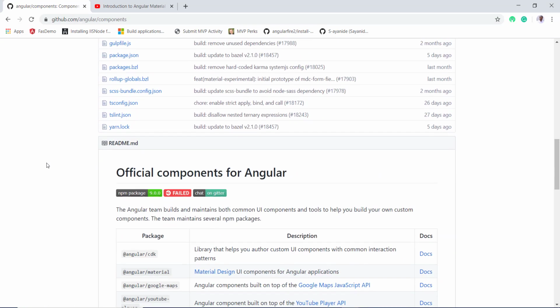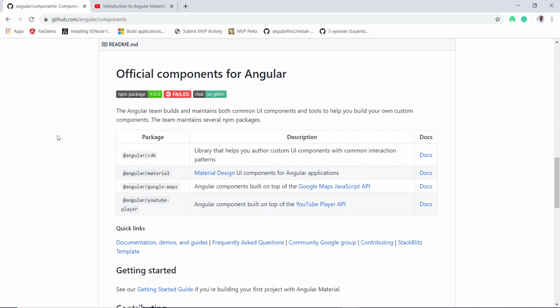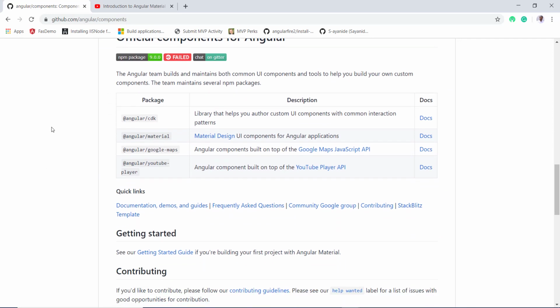So Angular components is more than materials. It's not only Angular Material. And the Angular team has added so many new components for us. Like they have added YouTube-Player, Google Maps. Then we can use a Clipboard from the CDK, and so many new components in Material Design.